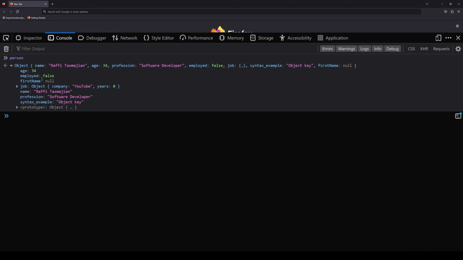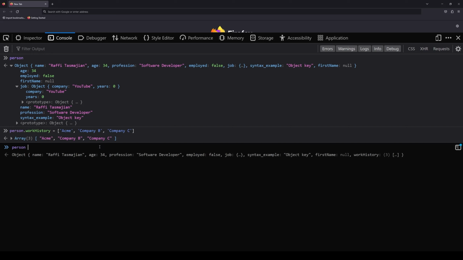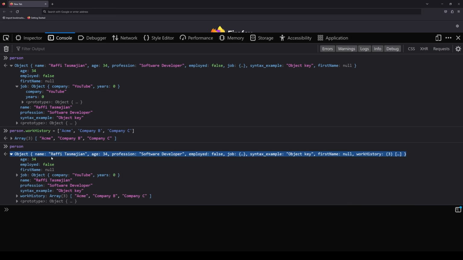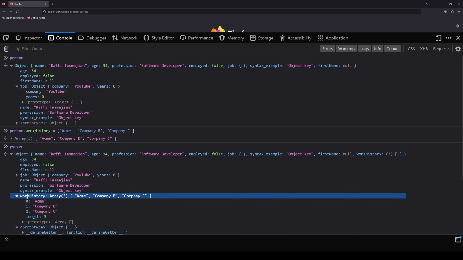Okay, the next thing we want to try is to have an array as part of an object. So let's say we're trying to find a person's work history. We're going to create a key called work history, and we're going to set the value to an array of strings. So this is a simple array. And when we open up the person object, we see that we now have a work history key with an array of 3 strings specifying where the person has worked, right?